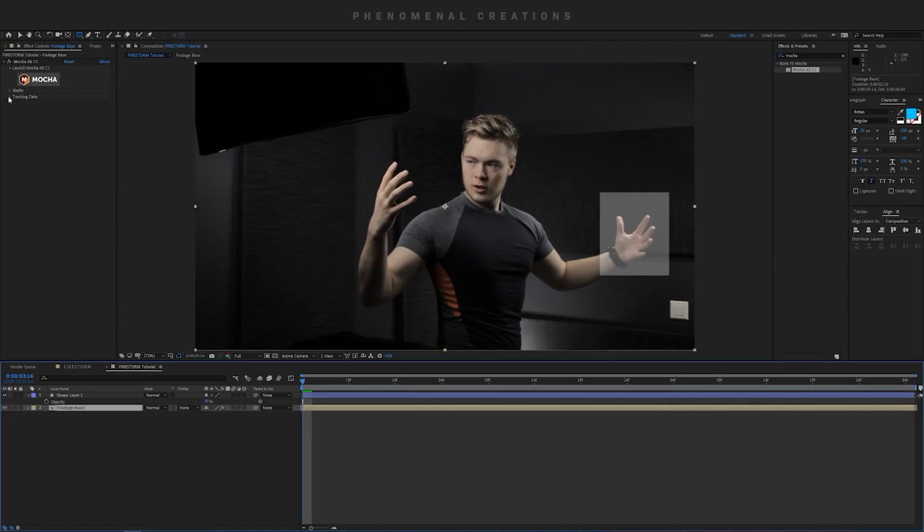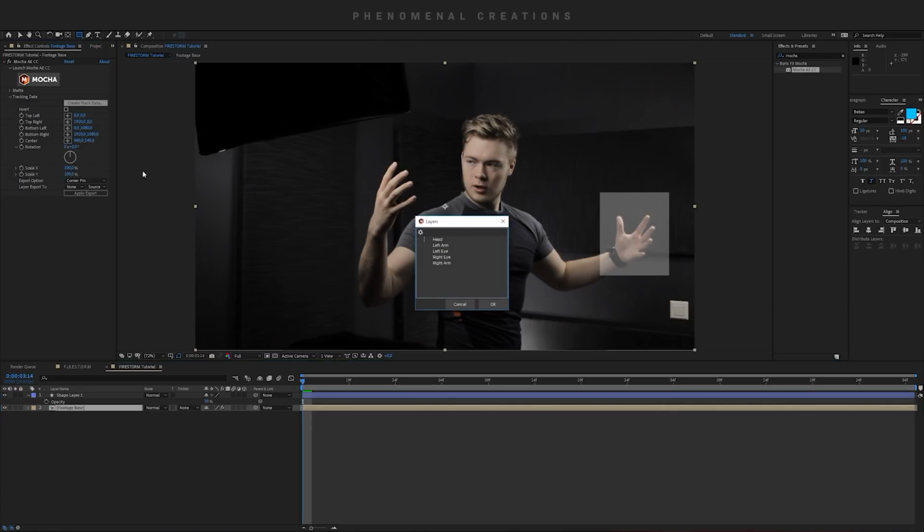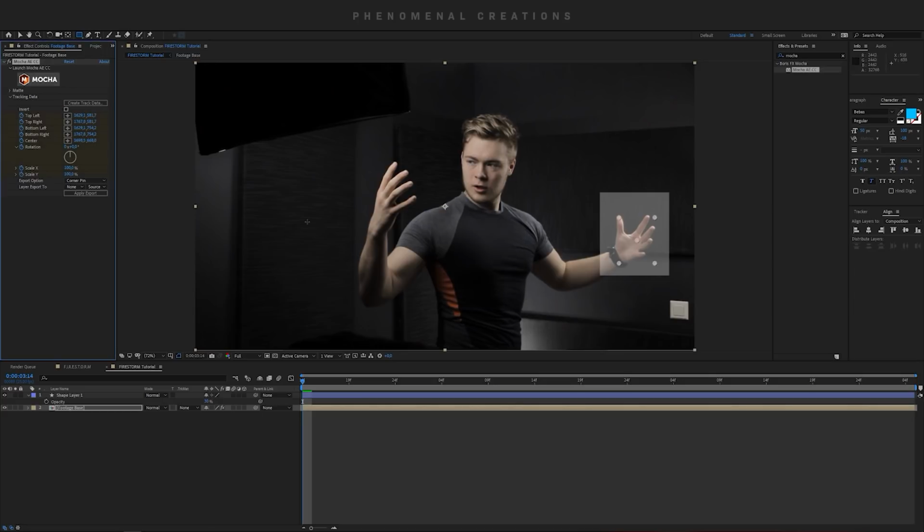Let's click on the drop down for tracking data, create tracking data, and here is the magic, because now you can see all your layers inside Mocha and how you have named them. So now it's really easy for you to parent the tracking data to a subject. I have here my left arm, so I'll select it, click OK. Now you can see the parameters. Let's go to transform and layer export to the shape layer which we created, and click apply export.